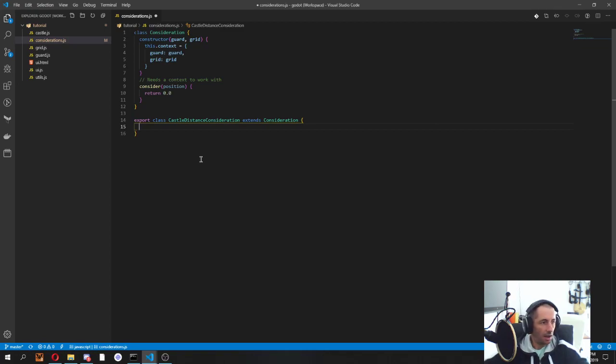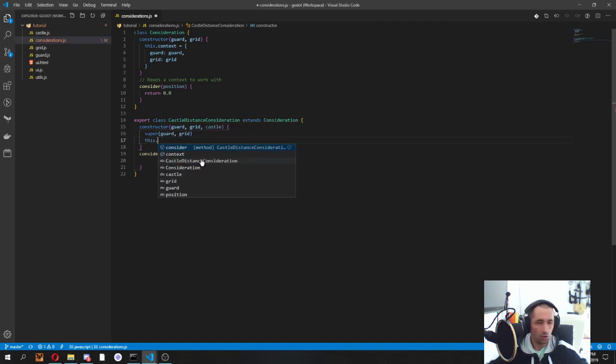and let's put in, well, let's start with the consider function that we want to consider a position for here, and we will also need a constructor where we want to pass in the guards and the grids, and let's pass in the castle as well, because we need to consider the distance to the castle. So let's call super with guard and grids, and let's store in a context.